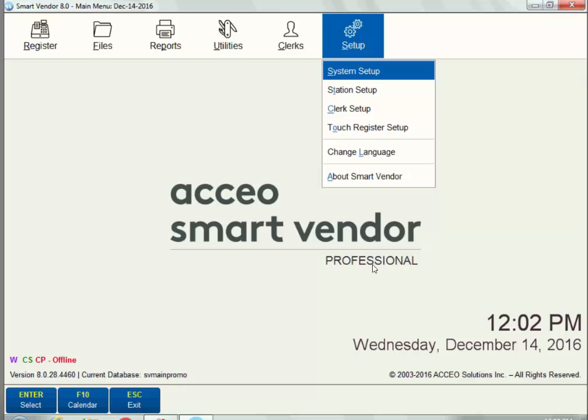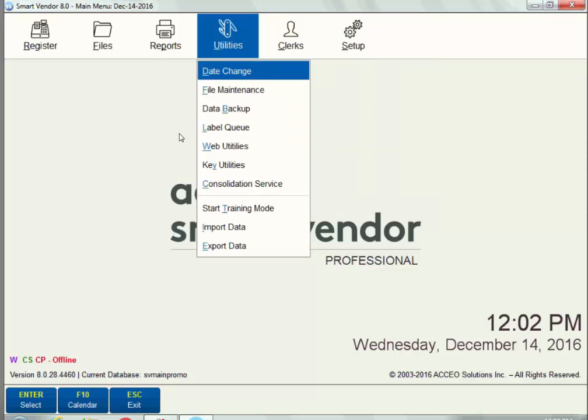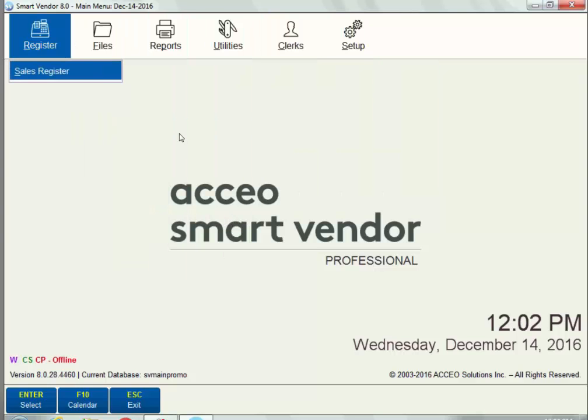This tutorial is to explain how to open the day and close the day using Smart Vendor. So let's jump right ahead and open the day.